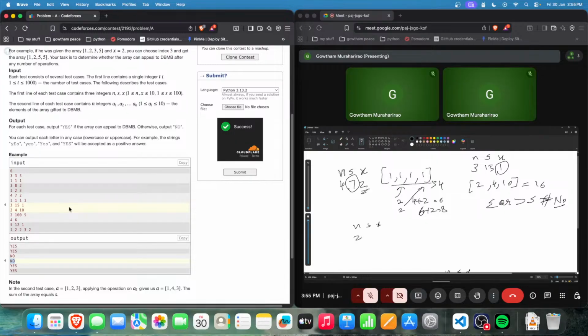N, S, X is 2, oh sorry, 2 100 5, yeah. So the array is 4, 6, so this is 10. Okay, so now see, we can keep adding 5s so many times. So let's say if we add 5 for 18 times, then we would get 90 in the sum. 90 plus the current sum will result in 100. So this is going to be yes.